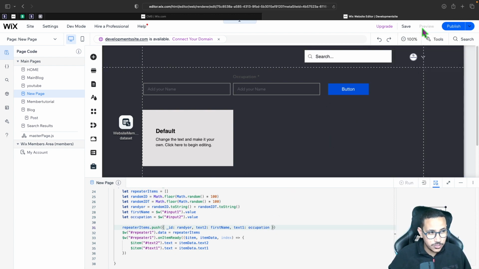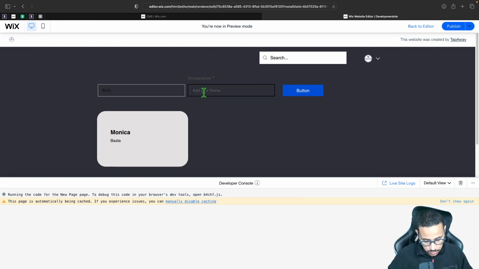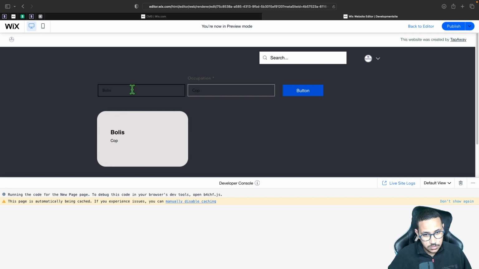Let's have a look at how this will turn out. I'm actually not sure if this will work or not. I haven't done it. I sort of winged it because I thought it would be cool to add. So let's click on preview. You can see that we're starting with Monica. I'm going to come here and I'm going to say bolus, cup. Let's click on button and you can see that it gets added here. Let's click on it again. Okay, so you can see that it keeps on just replacing it.